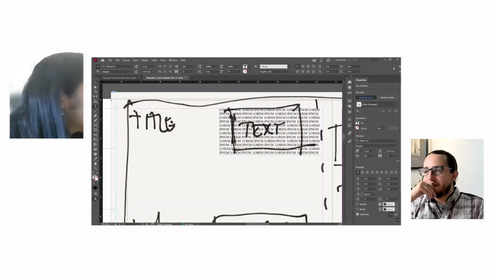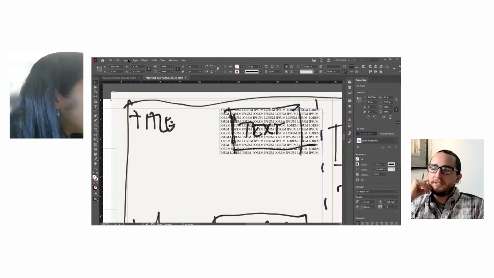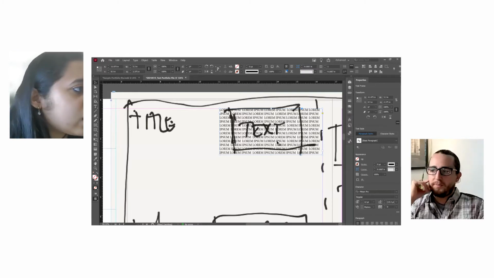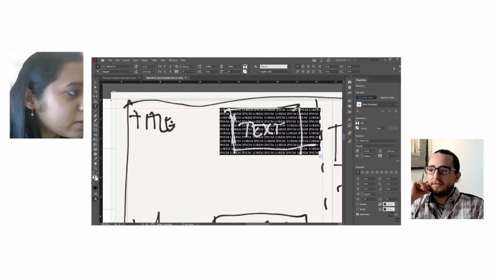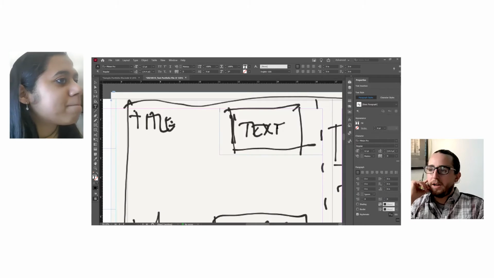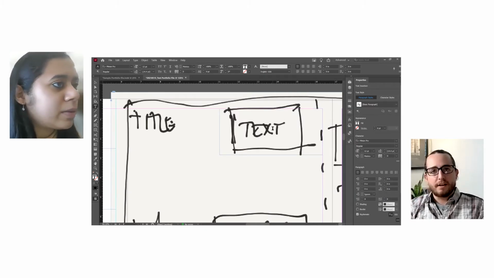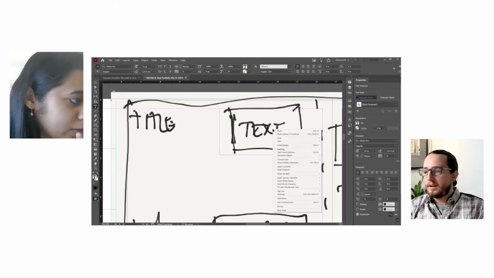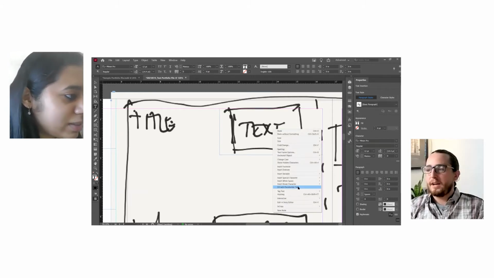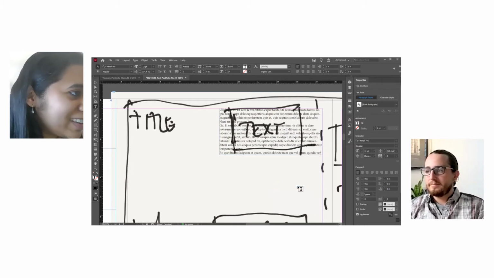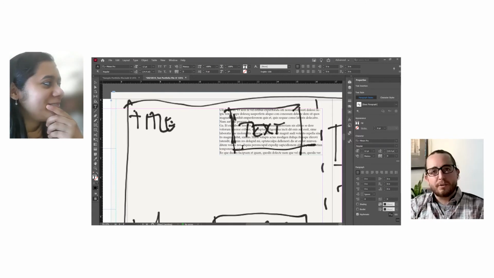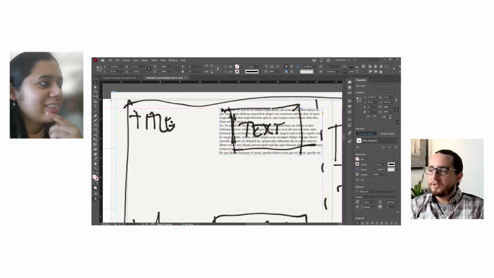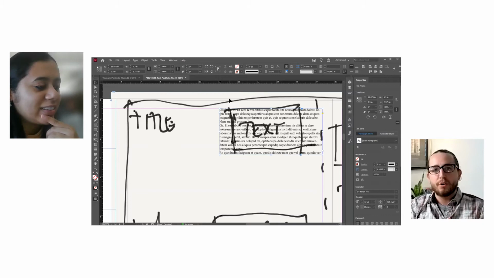So let's enter into text mode, double click on all that text, delete it. And now that's a text box, right? Right. And then we'll right click and fill with placeholder text. Wow, that's great. I didn't know that tool existed. Yeah, it's kind of a newer thing in InDesign. You used to have to go into a Lorem Ipsum generator.